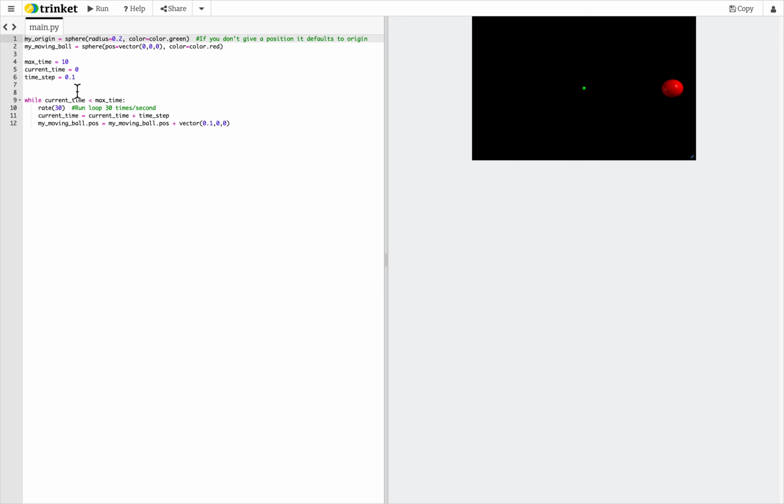So we have over here, I create a sphere at the origin just for reference so we can see things moving around. Here is my moving object. And then I'm going to use some variables to represent the maximum amount of time that I want this to run. I need to initialize my current time to 0 and then set some sort of time step size.